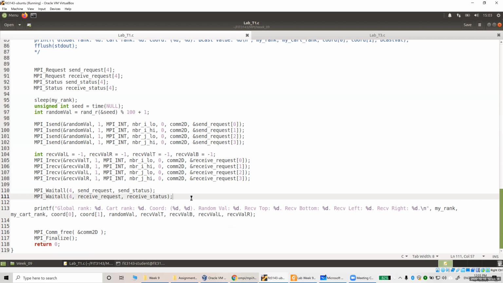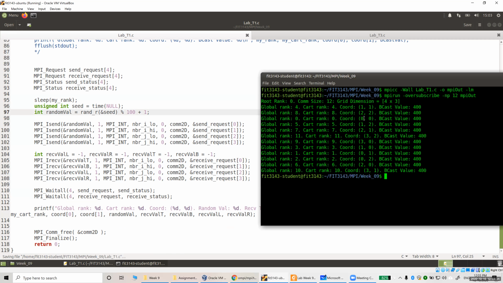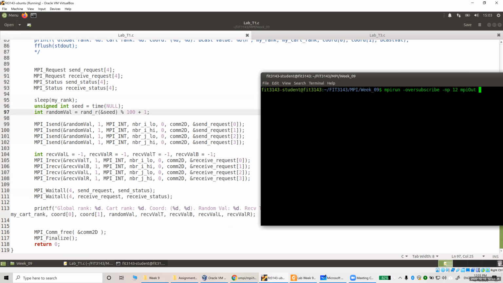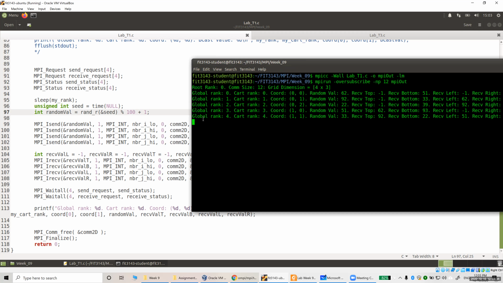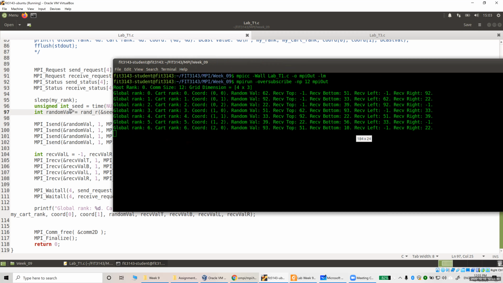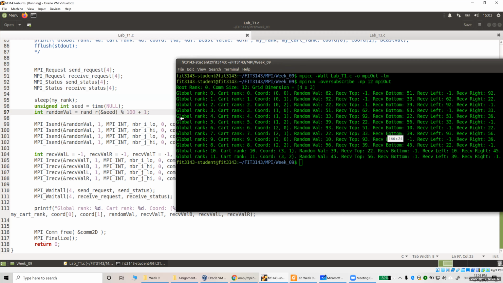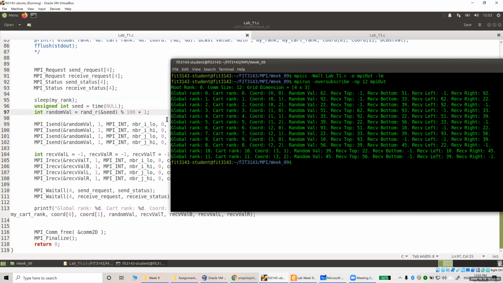Okay. So now I compile and run this program. Let me just clear this. I'm going to compile the code again and run again. It will take some time because of the sleep. It will take about 12 seconds to complete. So everyone is running now. Okay, good, it's running. Okay, done. Now let's pay attention.